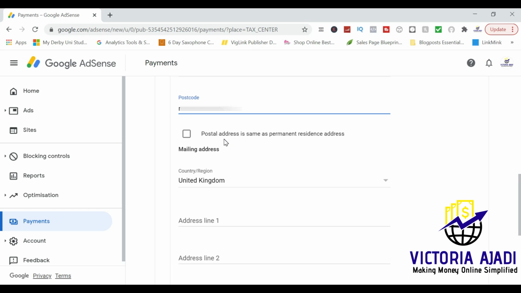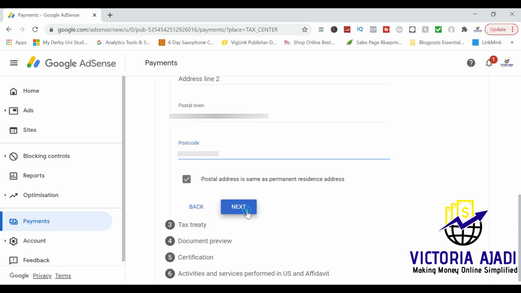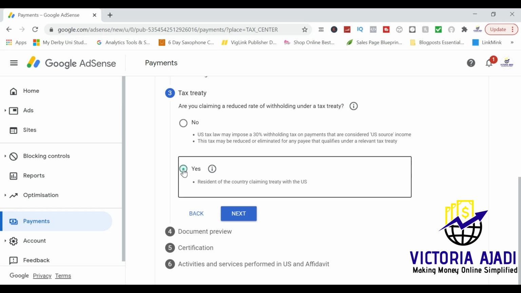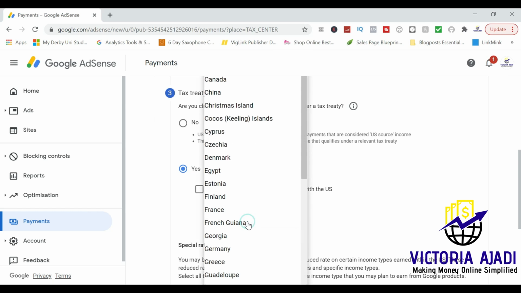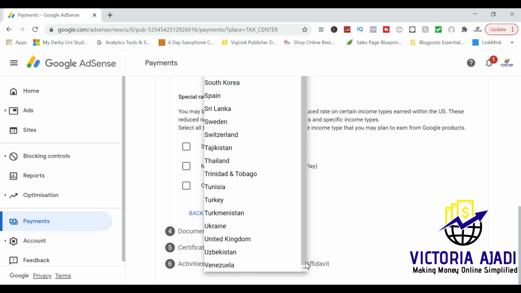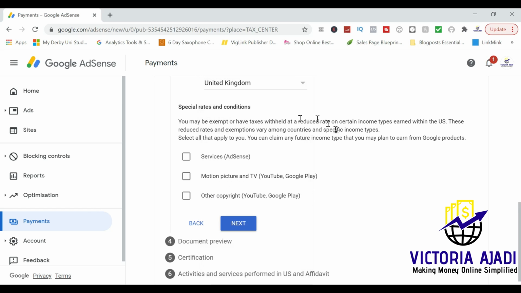So once you tick it, you go on to the next one, and then for the tax treaty, it will ask you if you are claiming a reduced tax rate. Click on yes and then pick the country. There is a list of countries that already have a treaty with the US. If your country is not there, there's nothing you can do. But if your country is there, click on it.